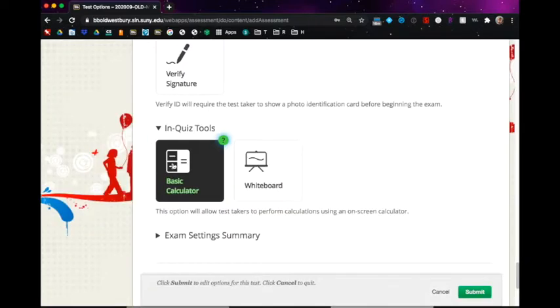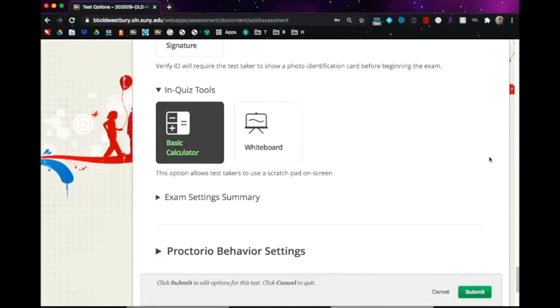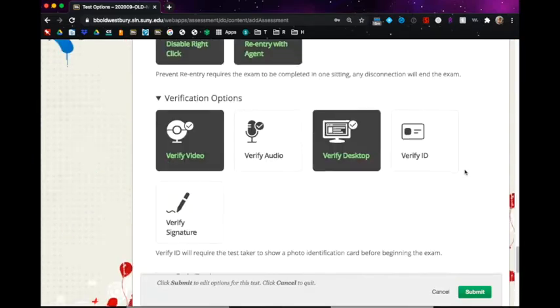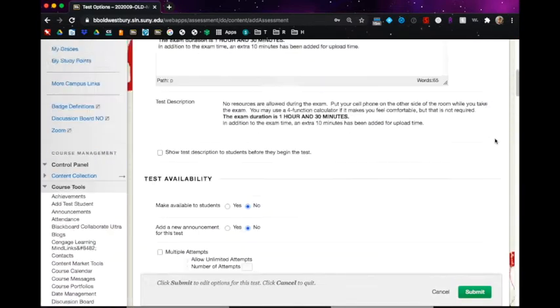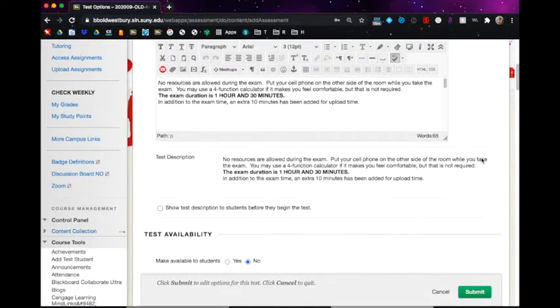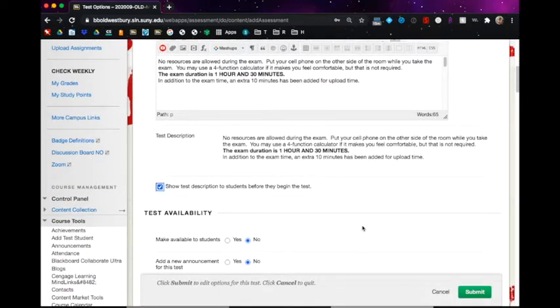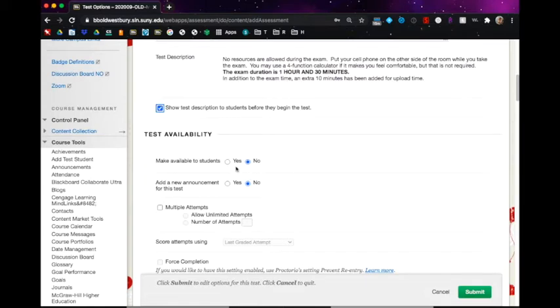You can also choose to allow the students a calculator. I used a 4-function calculator for mine. So those are the Proctorio settings that I'm using. And I also want to go through the settings at the top of the page here. I like to show the test description to the students before they begin. So I'm going to make this available to students. And so this is what I'm doing in order to manage the different time slots that students reserve.